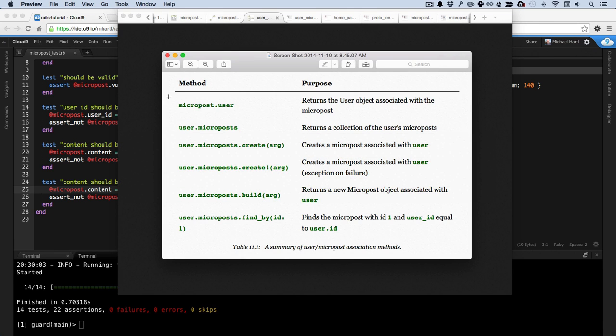We've just talked about micropost.user and user.microposts, but the associations also give us these: user.microposts.create and create!. This lets us create a micropost through the association. And then we also have user.microposts.build and user.microposts.find_by. This build here is the analog of new in that it doesn't actually create the record in the database, rather it just creates it in memory.